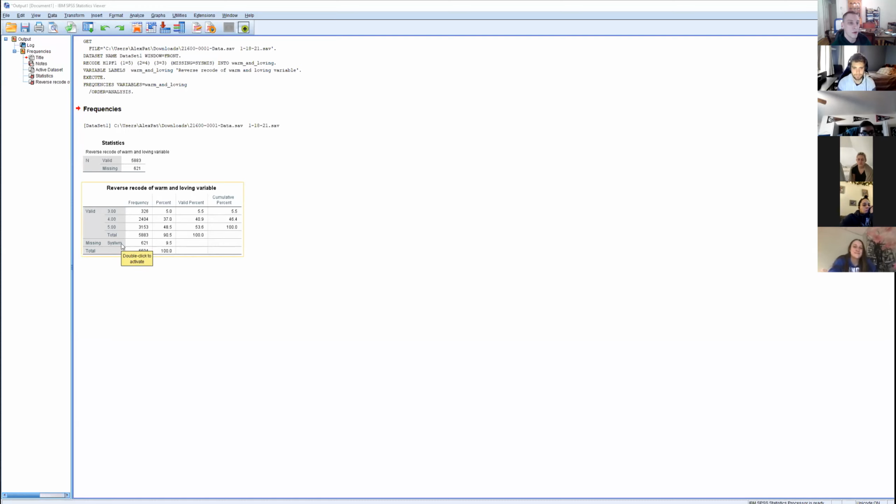Well, I didn't do the reverse coding correctly. So I'm glad I made that mistake, because I can show you what happens when you make a mistake and why it's really important to run your frequencies to make sure that you have all the original people accounted for, because we've lost our 1s and 2s. And so that's a problem. Whenever that happens, you run your frequencies, you'll see you made a mistake.